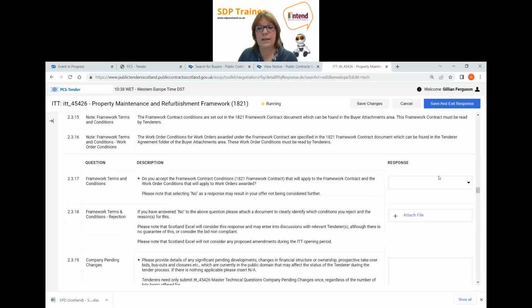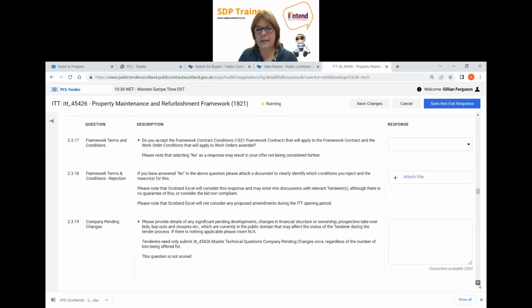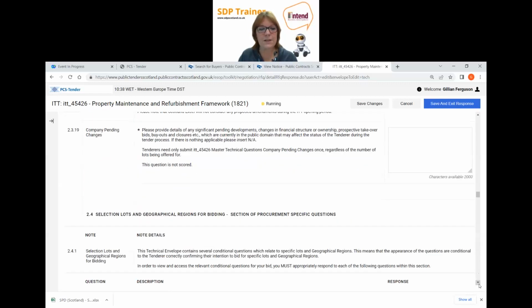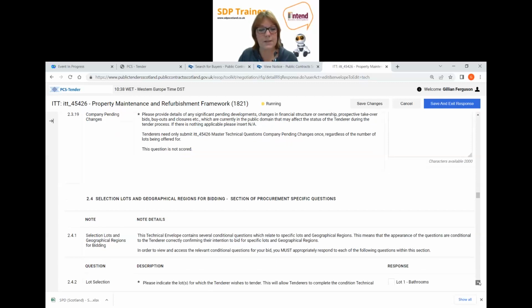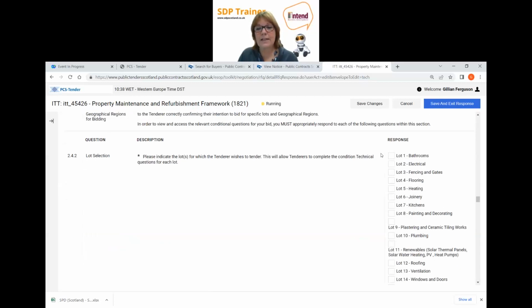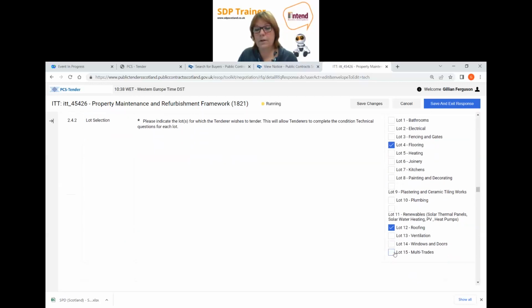You've got to accept the framework conditions, yes or no, any charges or anything about to happen with the company that you need to declare. And then we get into the second part of the technical document, which is about selecting the lots and the geographical regions. Depending here on what you tick, that will open up the tender documents for the questions further down, for the lot specific questions as well.